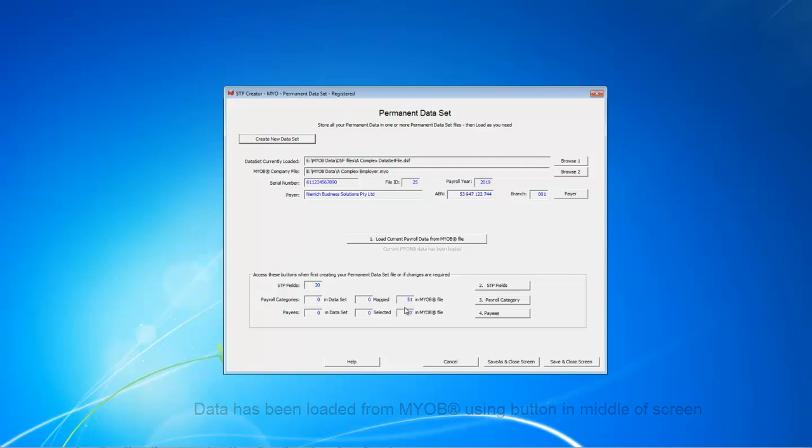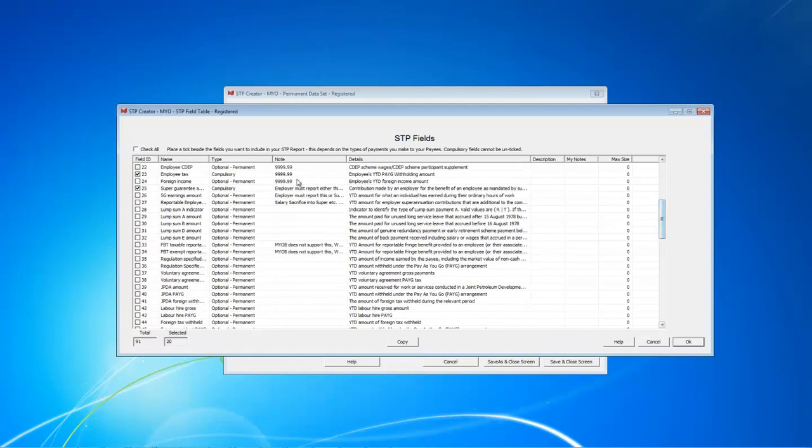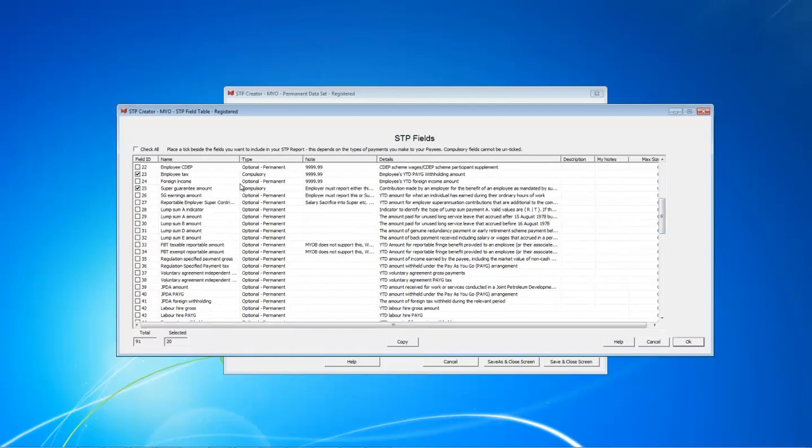Now the first step is to open the STP fields and select the fields that we're going to need. As mentioned in the previous video, certain fields are compulsory and they're already selected for you. What we need to do is scroll down and find the fields that we need. I'll just make that a little bit wider.